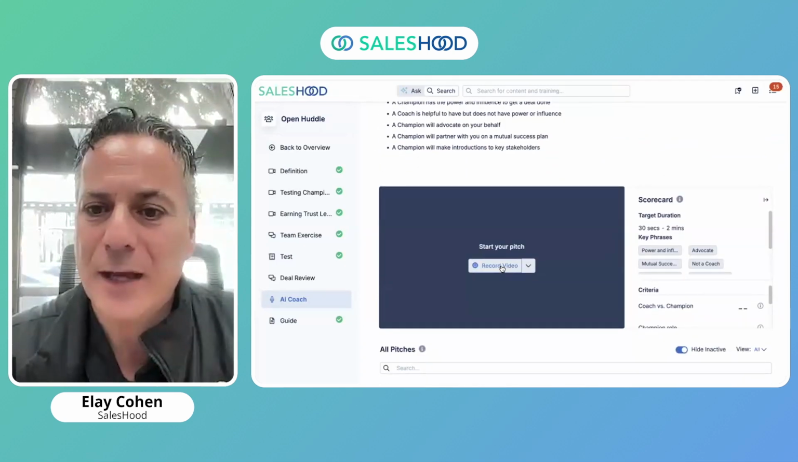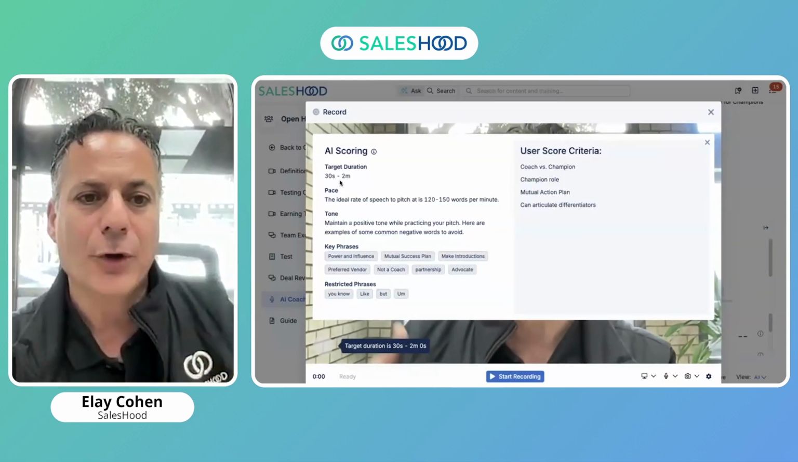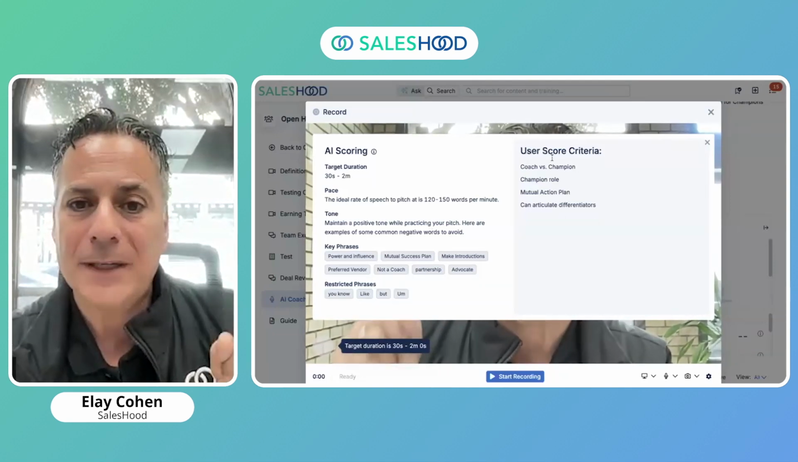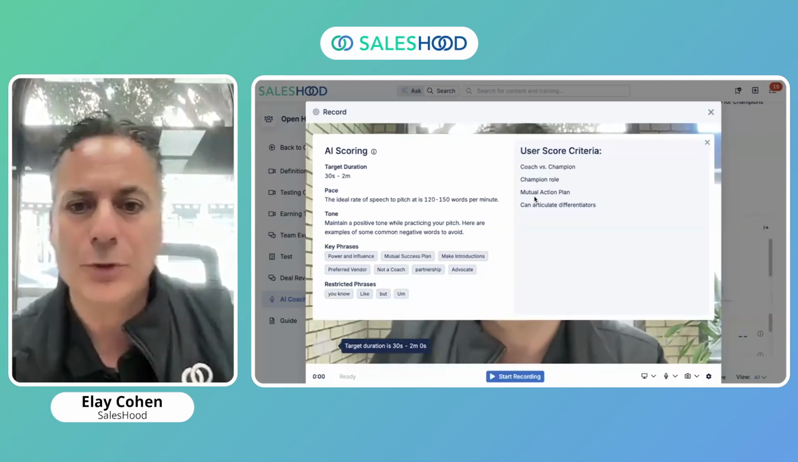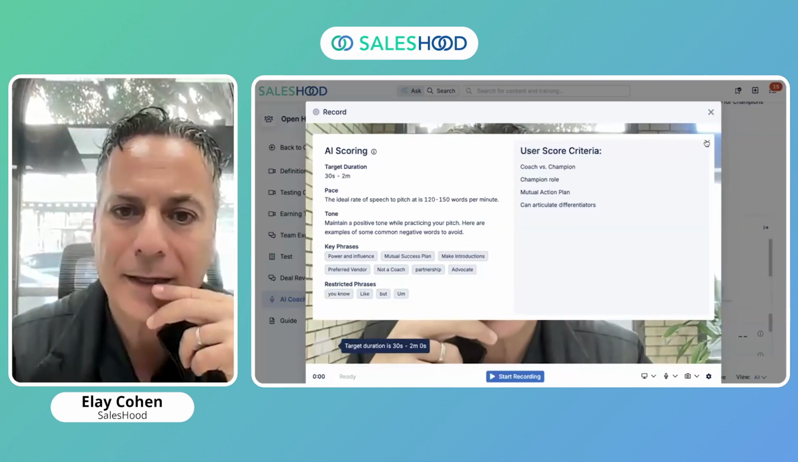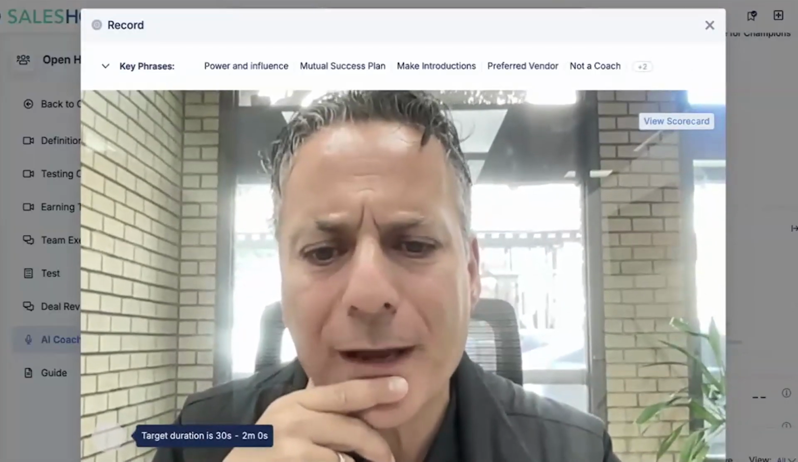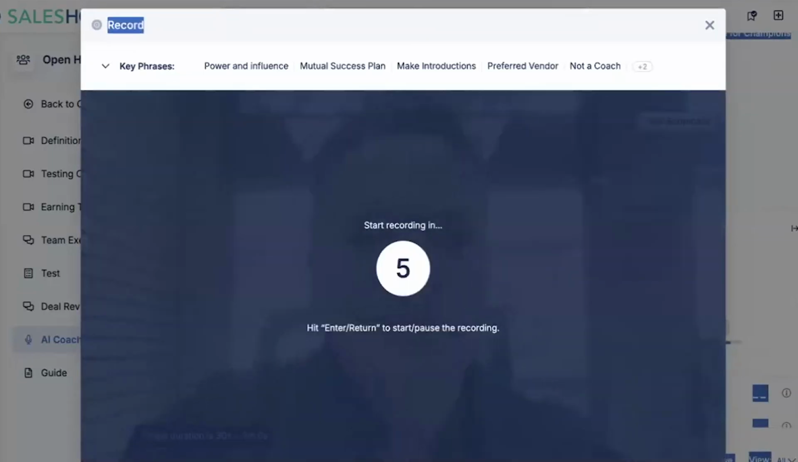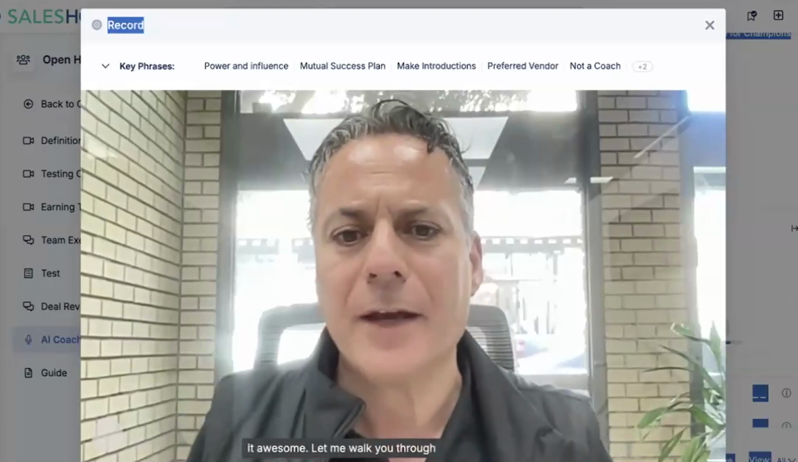So here we're using GenAI. And I can see a scorecard. So the ideal, I can see, I've got to have a target duration of 30 seconds to 2 minutes. I've got to maintain a positive tone. I need to be compliant with these core elements: coach versus champion role, mutual action plan. Okay, got it. I understand. I want to be using this language, power and influence. Okay, this is great. Let me practice. So as a salesperson, I can quickly get feedback on whether I really understand if I've got a champion or not.